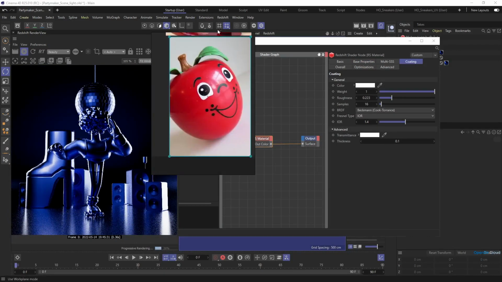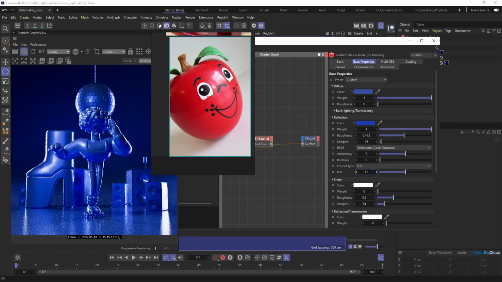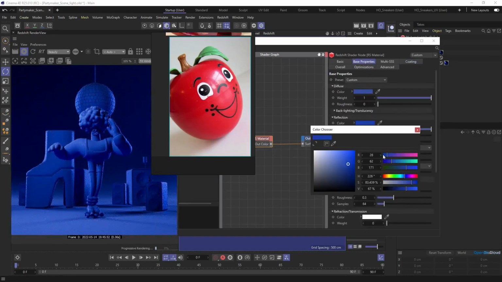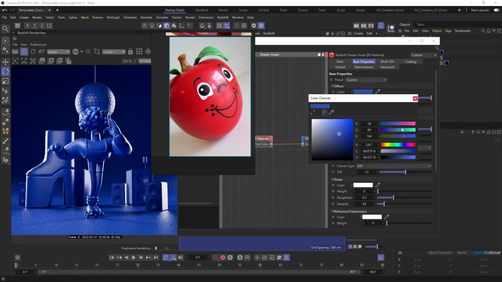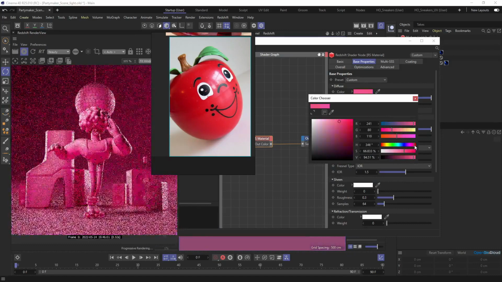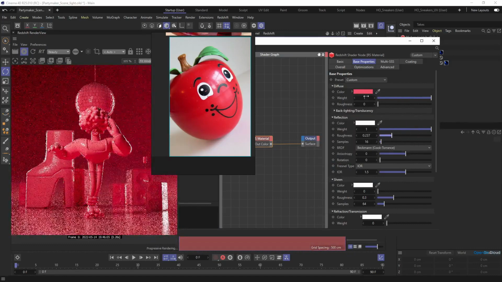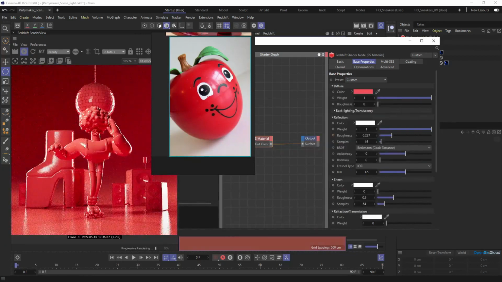The materials, like this plastic, are much easier to get using the IOR mode. Here I'll set the standard 1.5, disable coating. The reflection color is white, so I made it white. The color diffuse is obviously red, and I'll reduce the roughness a bit. Now we have a material similar to the reference.